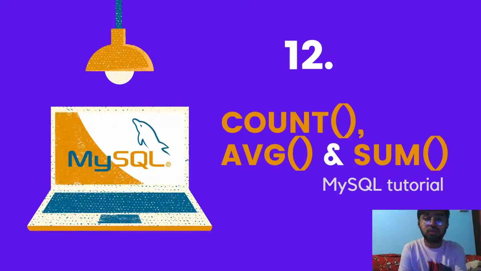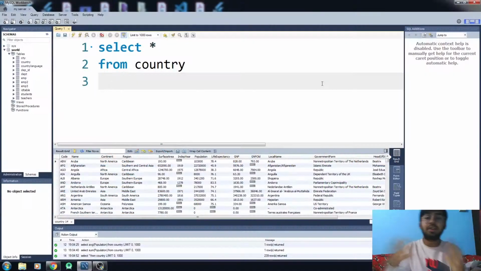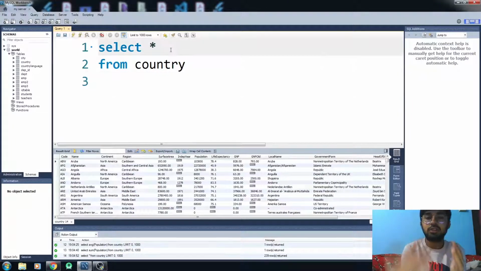The count function, the average function and the sum function. Let's just look at the code and see how it works. In the last video we learned how to use the min and the max functions, and in this video we'll be talking about these three functions. First let me define these functions.